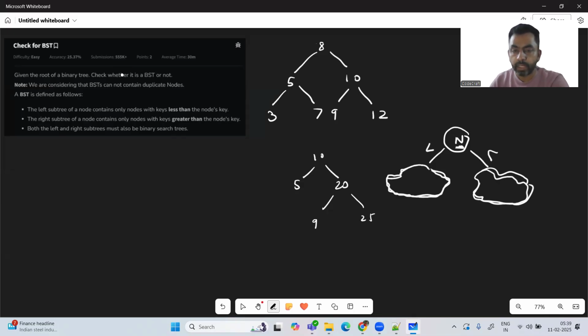For example, let's quickly see. Here you can see there's this 8, and all the nodes on the right have greater values than 8, and all the nodes on the left side of 8 have lesser value than 8. This property is followed on each and every node of the BST. You can see here, on 5, 7 is greater and 3 is lesser. On 10, 12 is greater and 9 is lesser. So this is a valid BST. I hope you have got the property of BST.